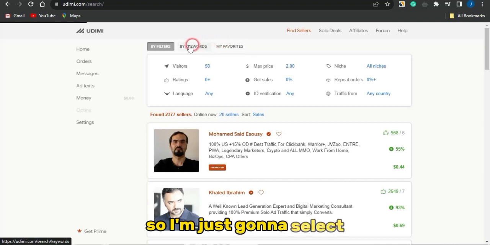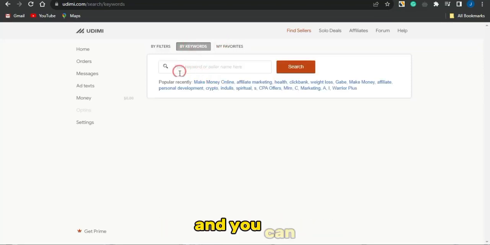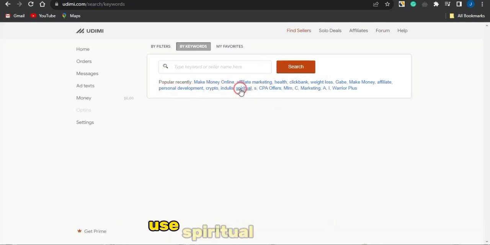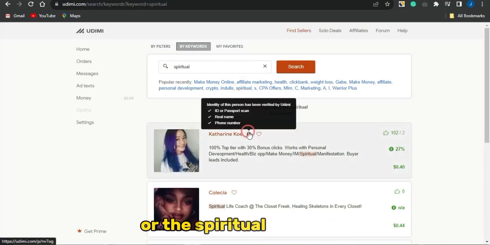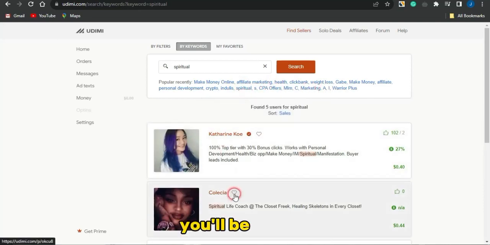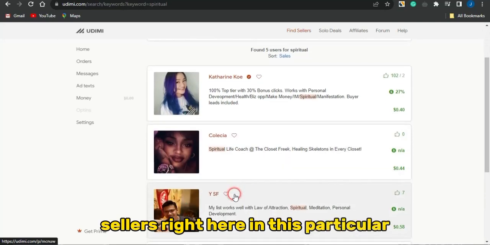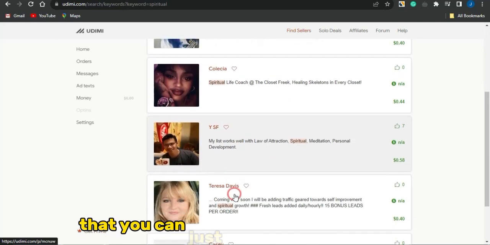So I'm just going to select by keyword right now, and you can see a lot of keywords you could utilize: make money online, affiliate marketing, health, Clickbank, weight loss, and lots of other keywords right here. Supposing I want to simply use the spiritual keyword, if you click on that, you'll be able to see buyers or sellers in this particular category that you can utilize.